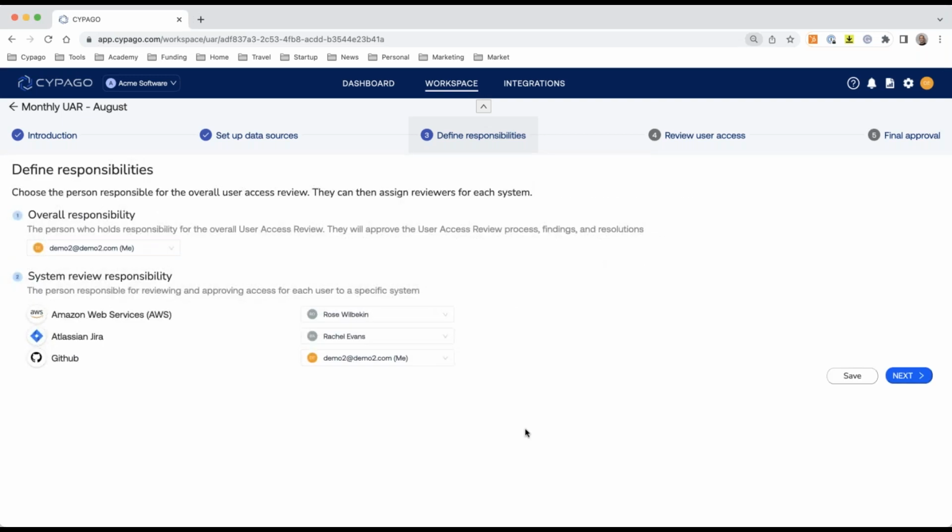clicking next will take me to the responsibility definition screen. And in this step, what I can do is define who will have overall responsibility for this, in this case, August user access review process. And that can come from all the users defined in the system. In many cases, this would be the GRC lead, the GRC expert, or the one that is responsible for running these kinds of processes.